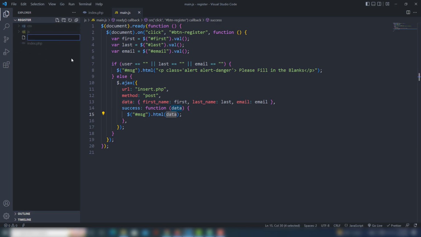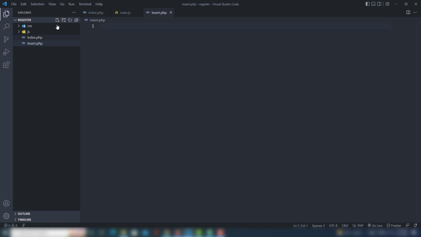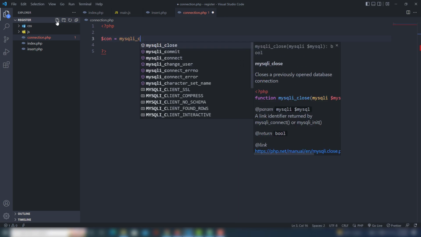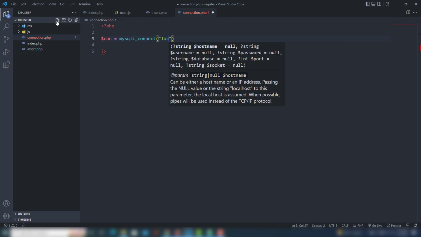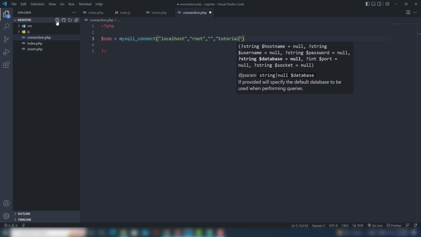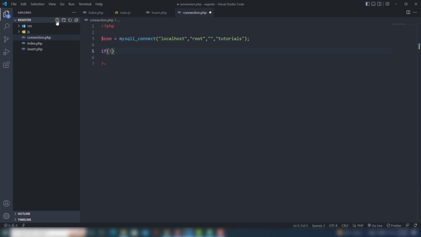So let's create an insert.php, but we need to create a connection.php. So in connection.php, we need to use $con equal to mysqli_connect and pass the 4 parameters: localhost, root, the third one is the password, and the fourth one is your database name. My database name is tutorials. I call if not connected, then I call die, please check your database connection. Alright, so very simple.